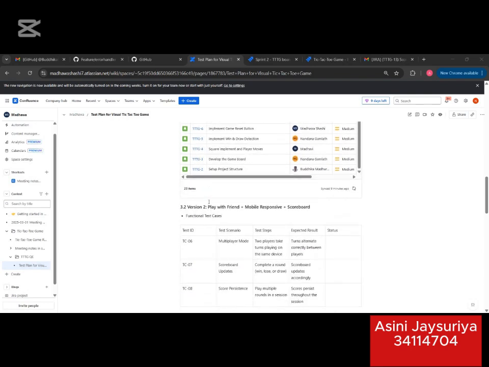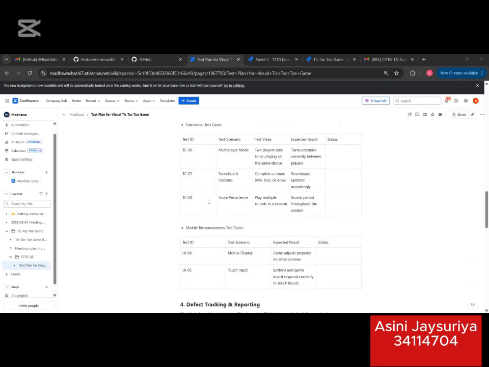And finally, in version 3, we developed features like player registration, login, and the leaderboard. During this sprint, we performed both functional testing for the new components and regression testing to make sure that earlier features still worked seamlessly. This approach allowed us to catch bugs early and maintain quality across all three versions of the game.